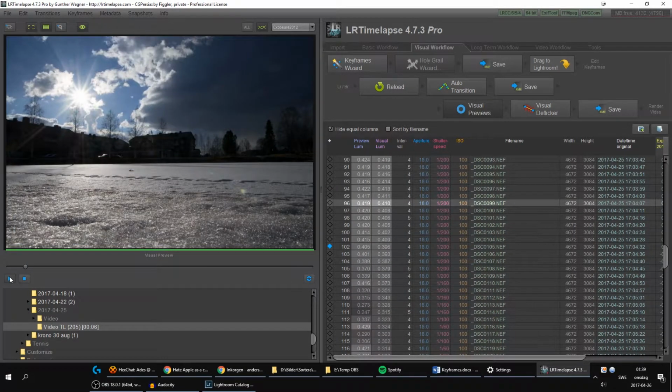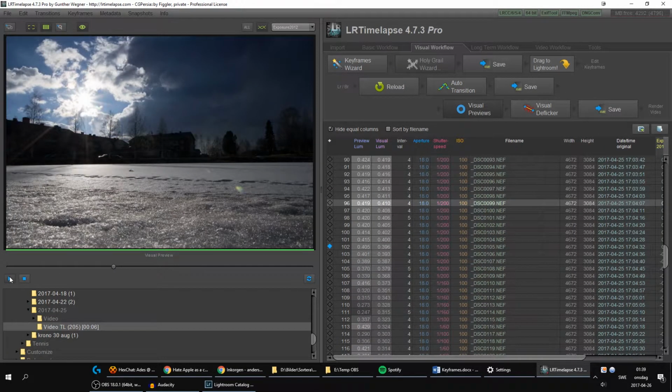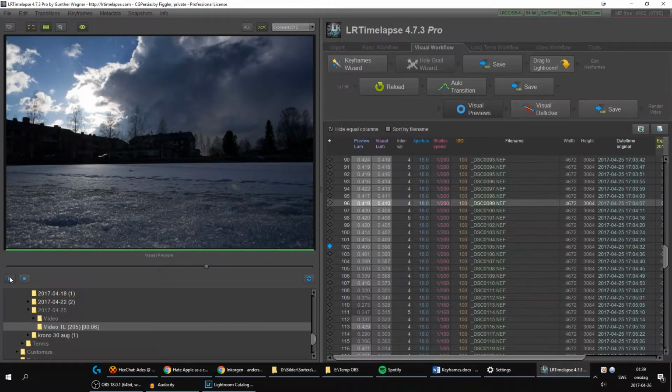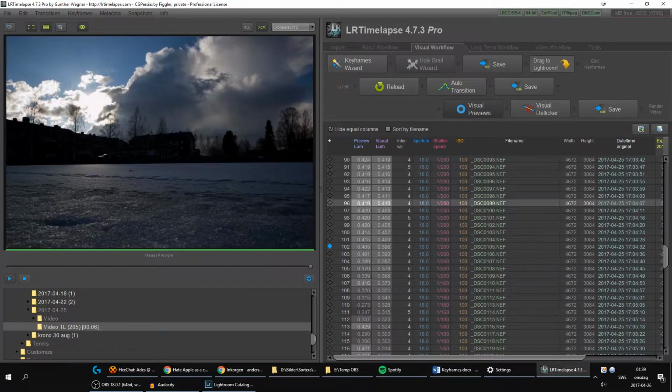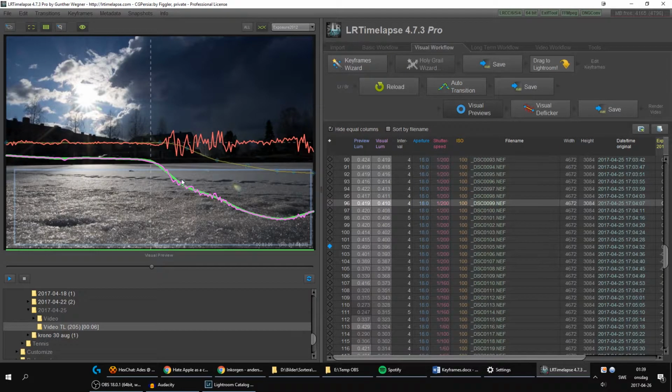And now when the deflickering has done its job, I will press save, and then I will go back to Lightroom. As you can see, the smoothness of the pink curve is pretty okay. Anyway, I will save this, then go back to Lightroom.